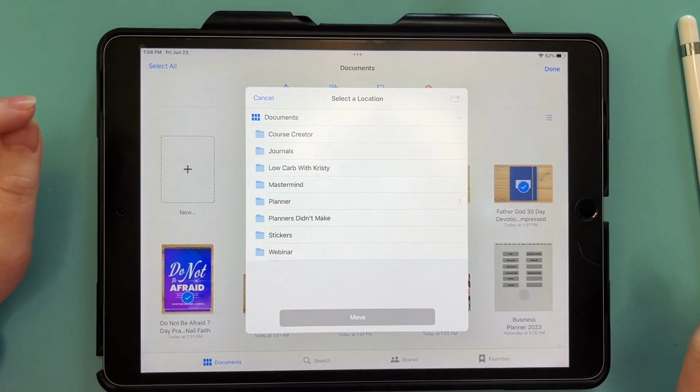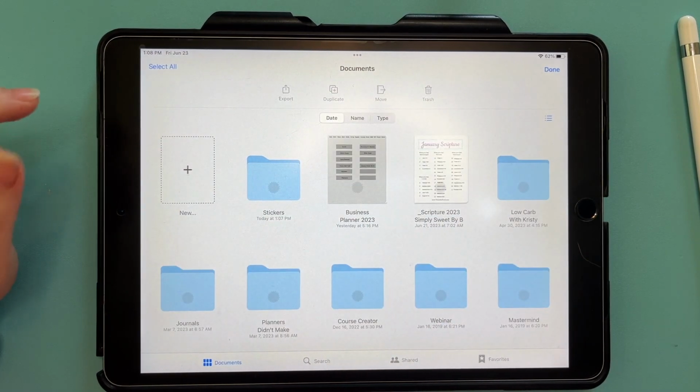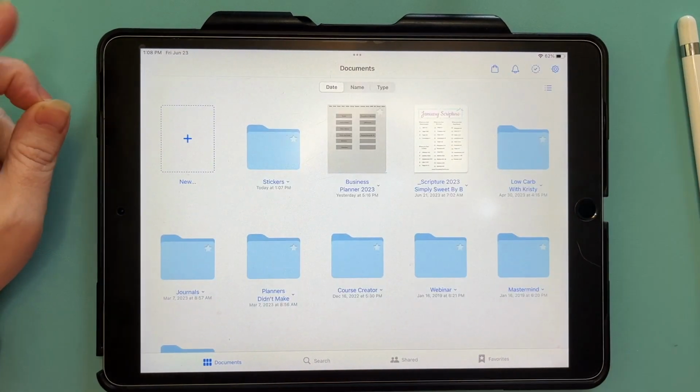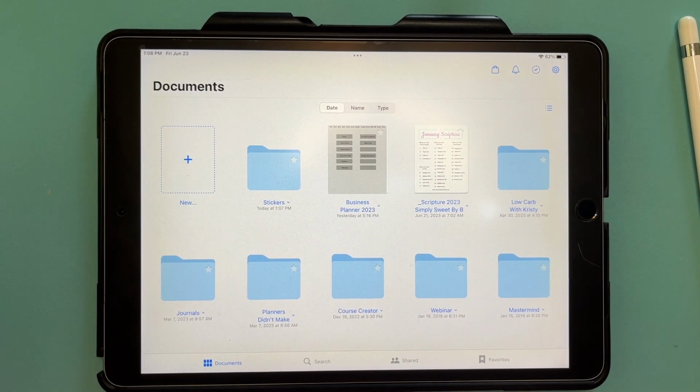And then we're going to, again, move. And I'm going to put that in journals and move. And then you're going to hit done. And it's all cleaned up and makes it nice.